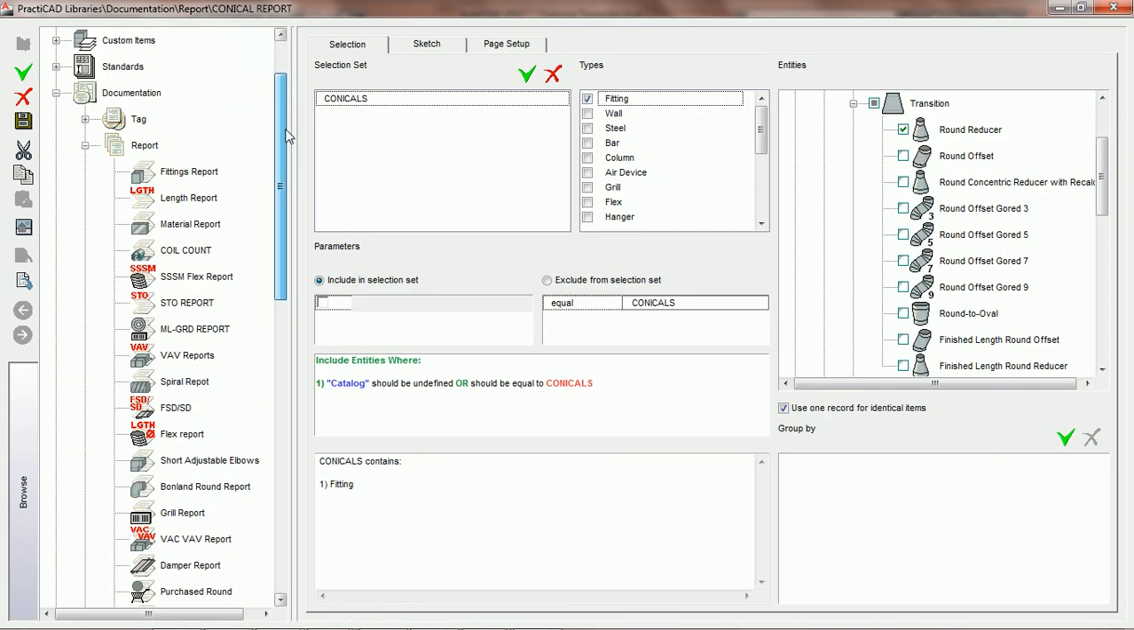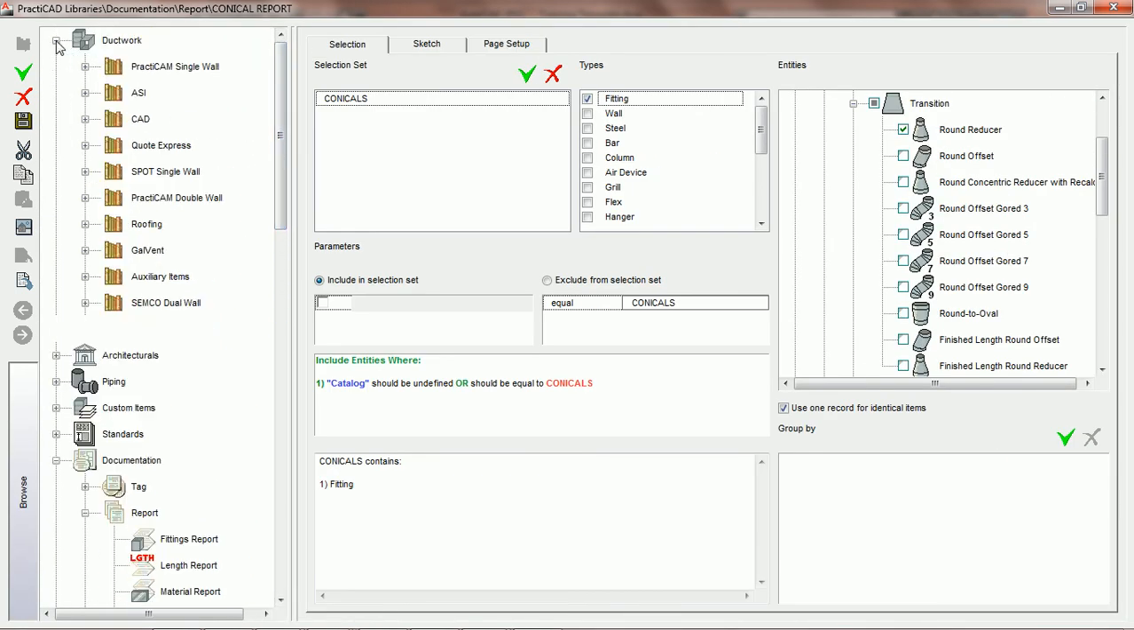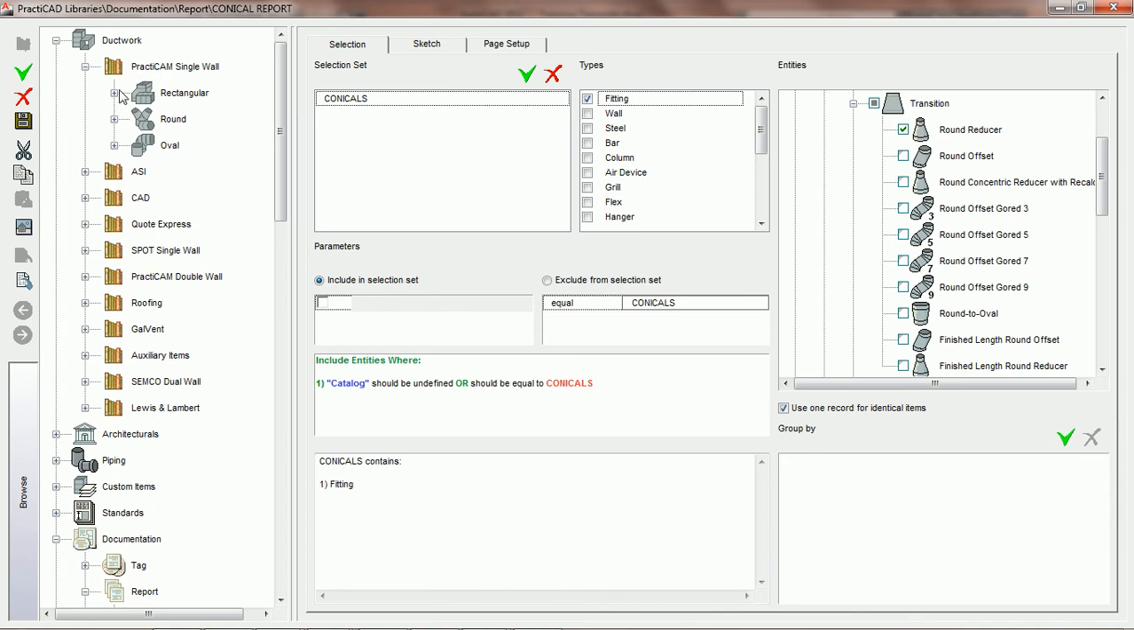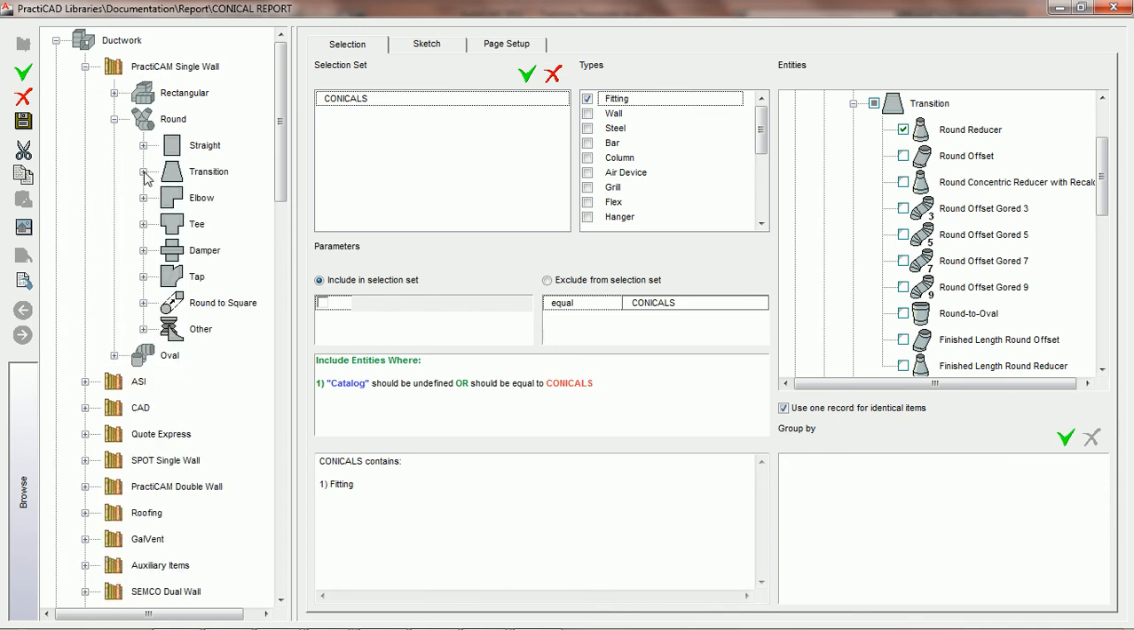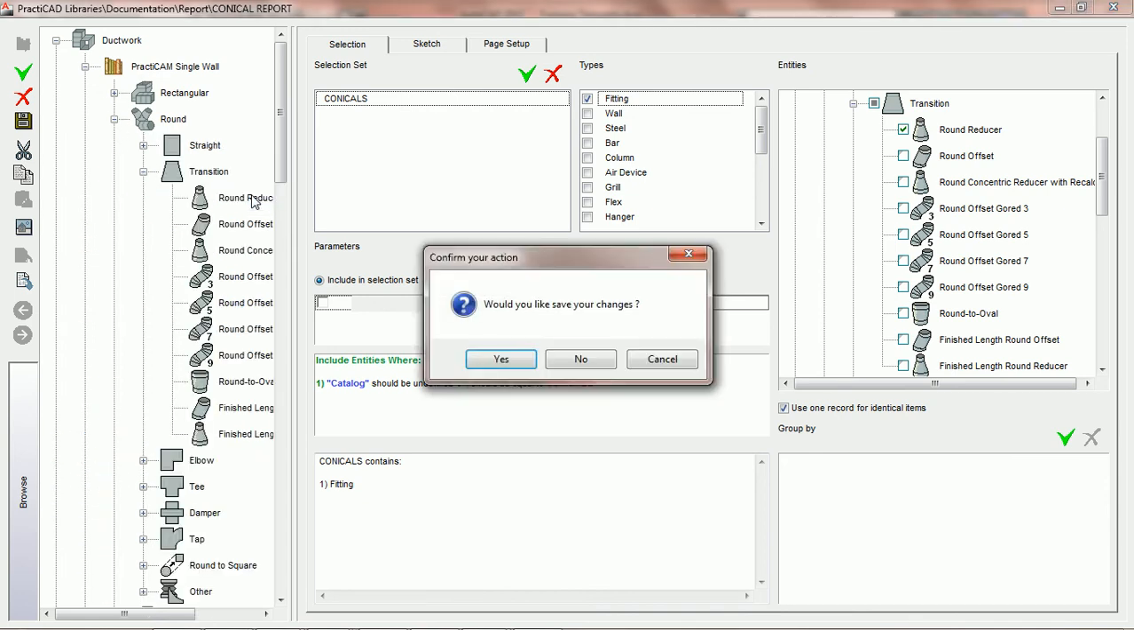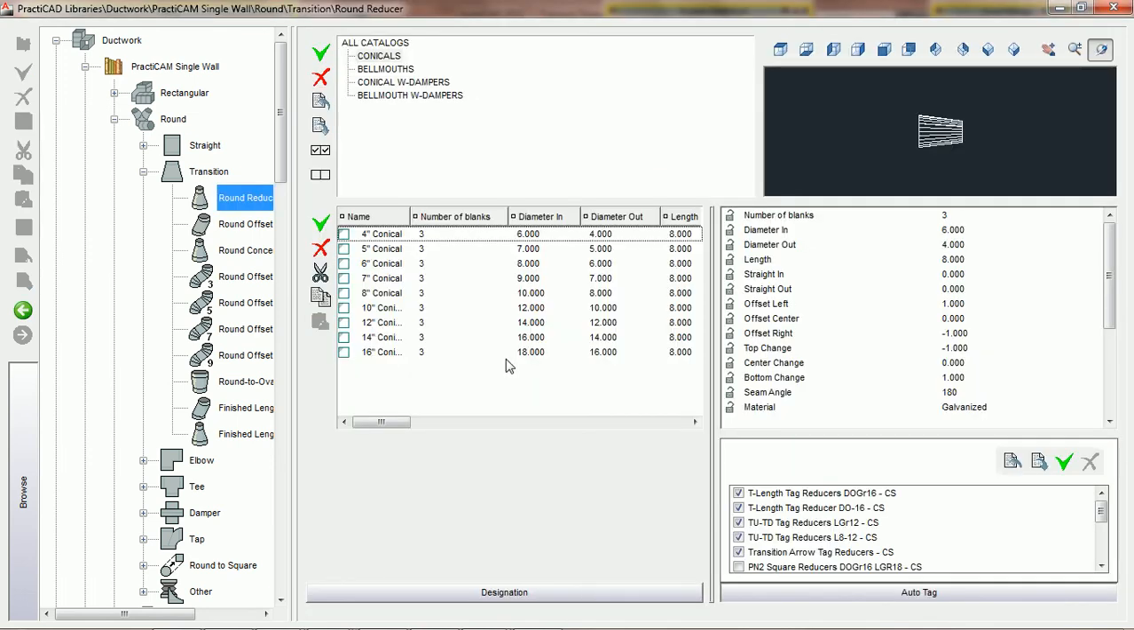For example, we're going to go over to the ductwork libraries. We're going to open up PractiCAM single wall round. We're going to go to the transition, round reducer. We're going to specify to save our changes so we don't lose what we've created. And in here you can see that the name of the catalog is conicals in capital letters. So that is the property catalog.